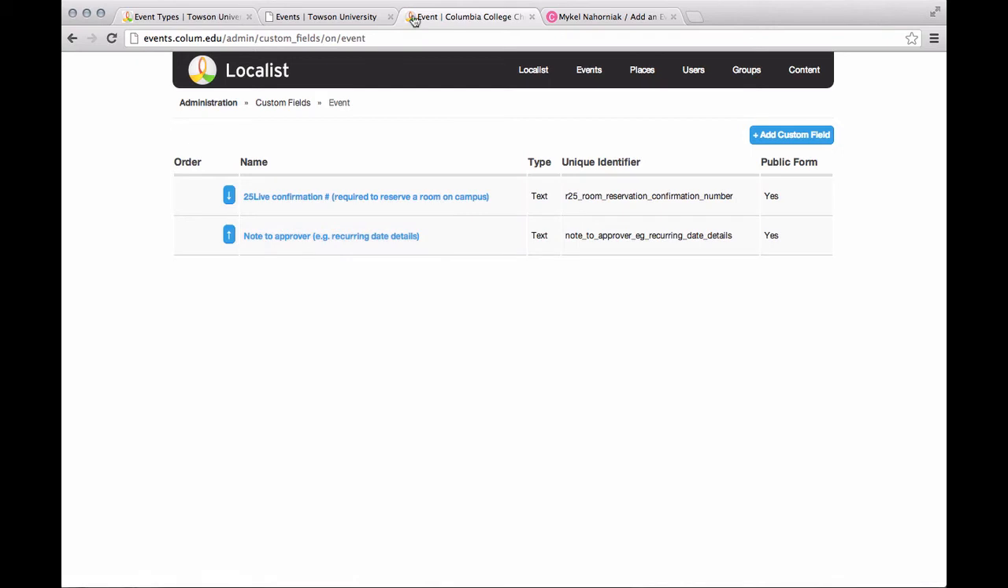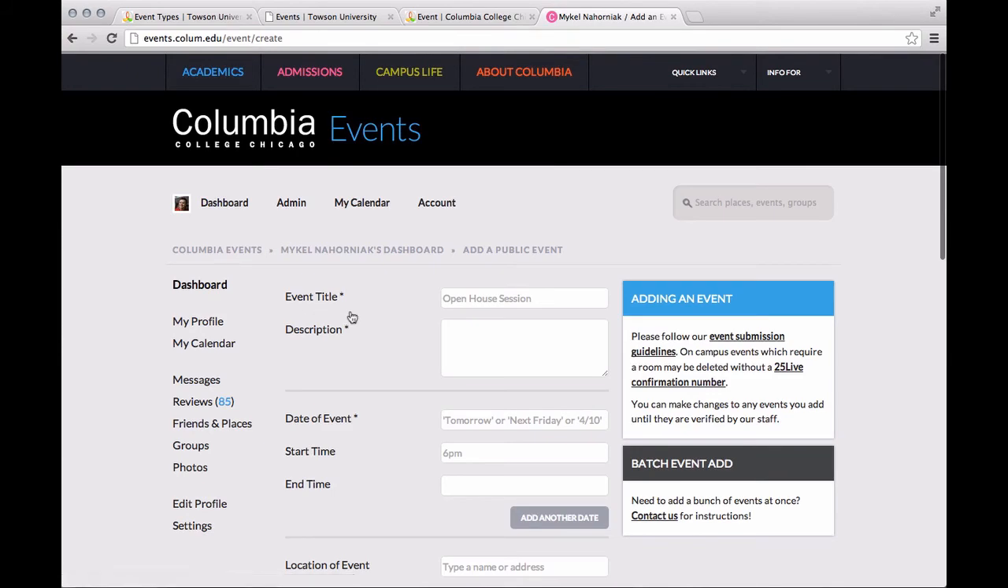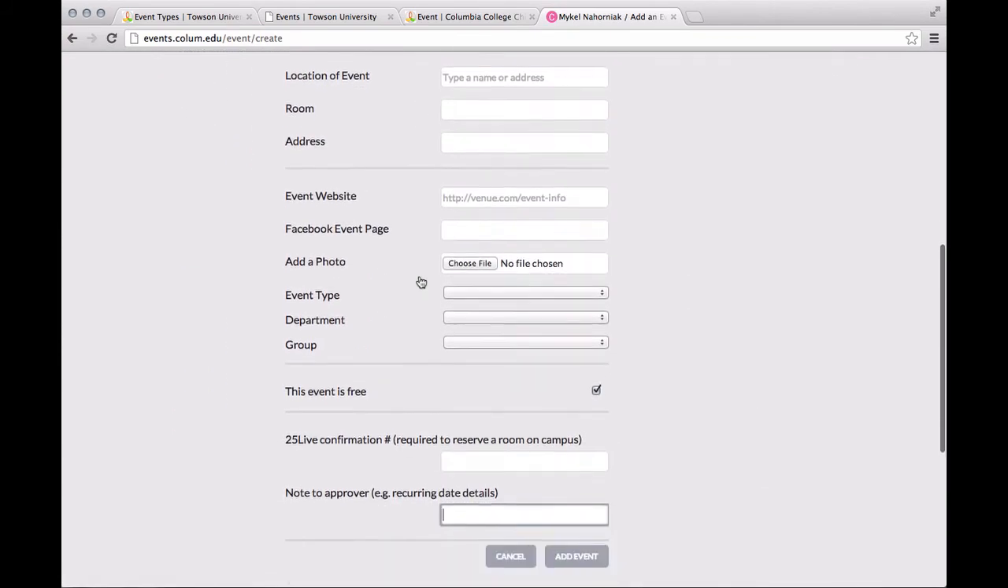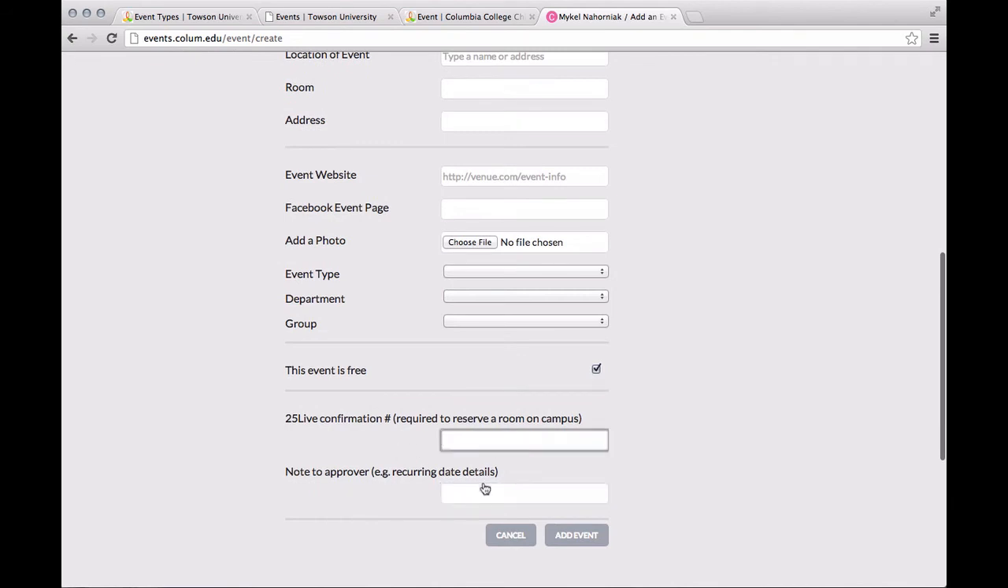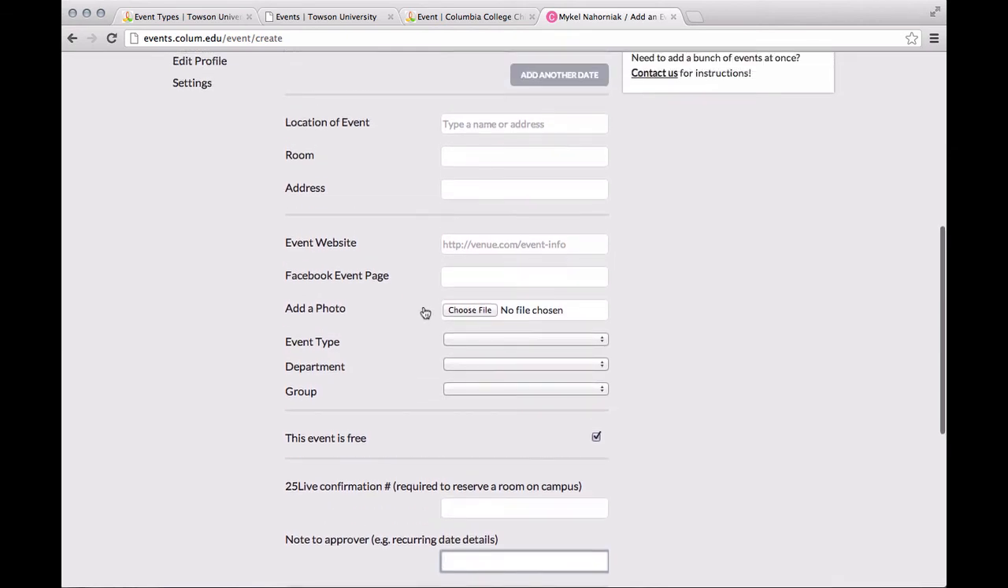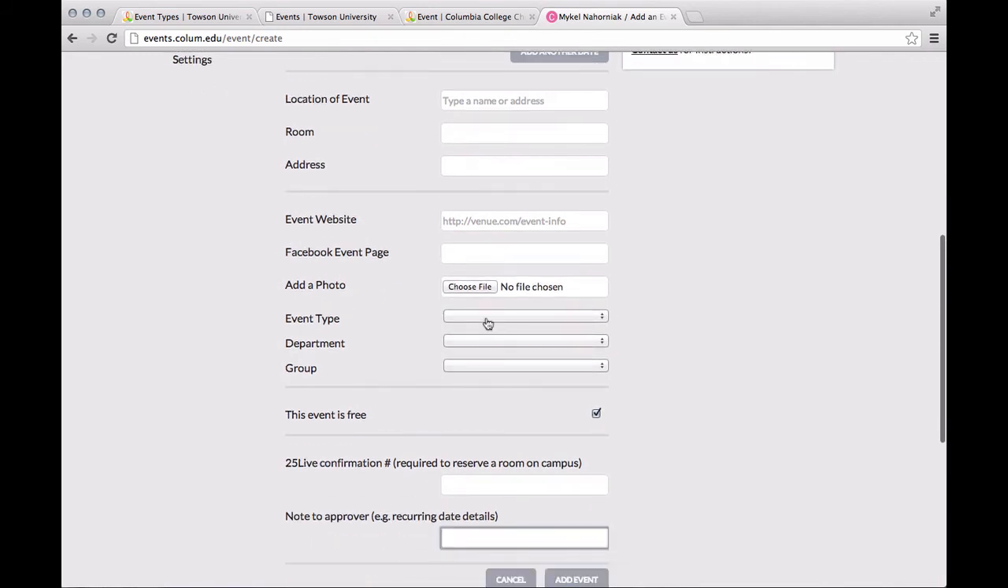So if there's something the approver should know about when a regular user is submitting the event, they can define that there. So again, translating that to the public-facing side, if we go to Columbia's public event submission form and scroll down, we can see there are these additional fields here to paste in the confirmation number and the note for the approver. So this is how you define these additional fields.